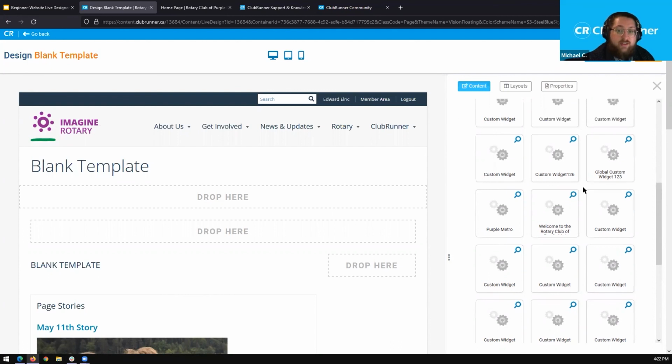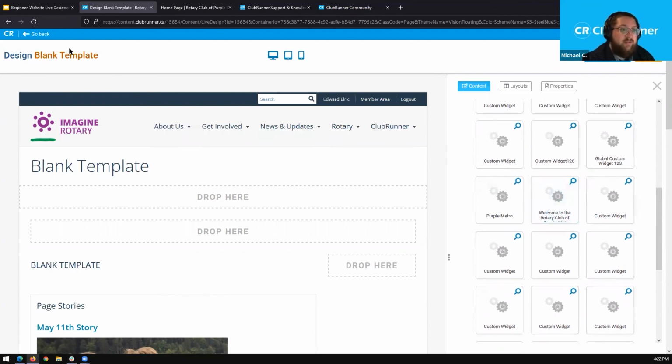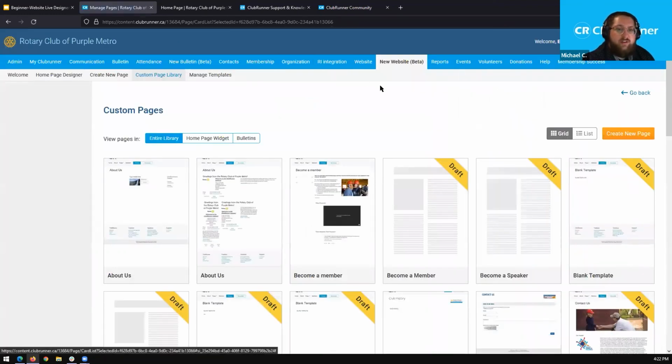So in order to delete these widgets or rename them, we're going to go back to our club's member area, club or district, I should say. And in the top blue navigation menu, this time we're going to click on the website tab instead of the website beta. And then we can go to the website content tab in the secondary navigation menu, which is the gray one right below.